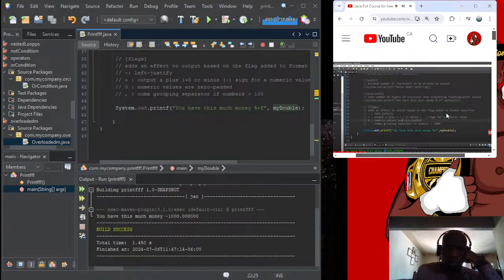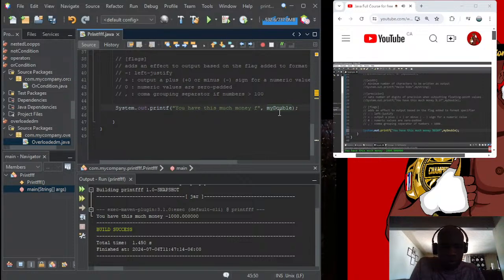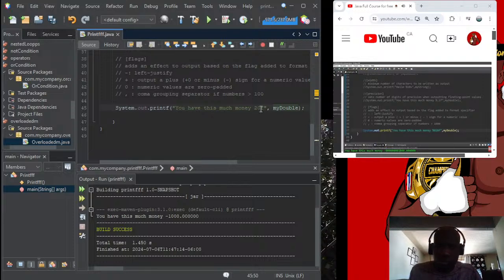We can also pad our number with zeros. So let's set a width of maybe 20, and we will right justify it so we do not need a negative sign, and we are going to add 0. So we now have a bunch of zeros before our number of 1000.